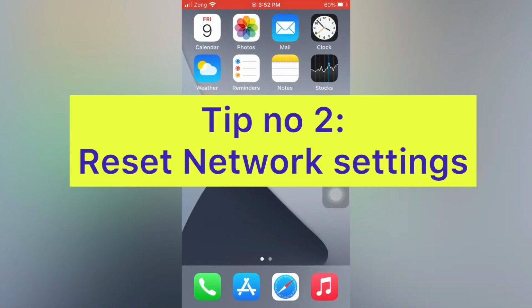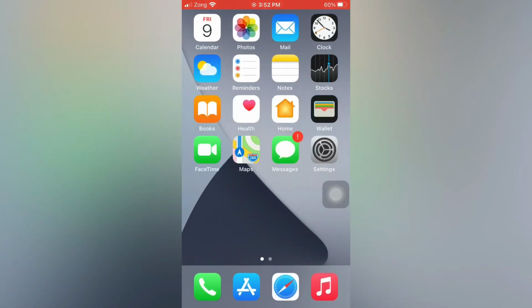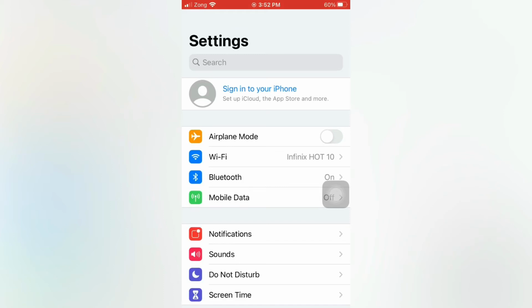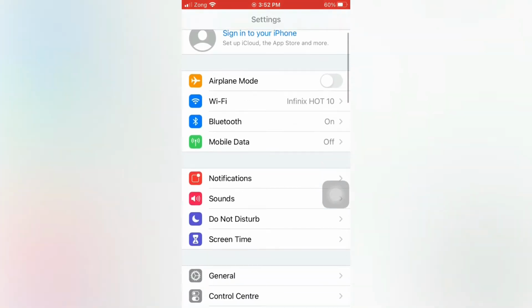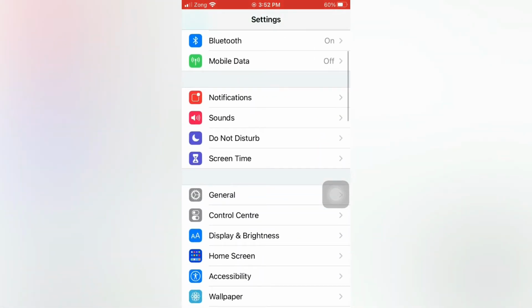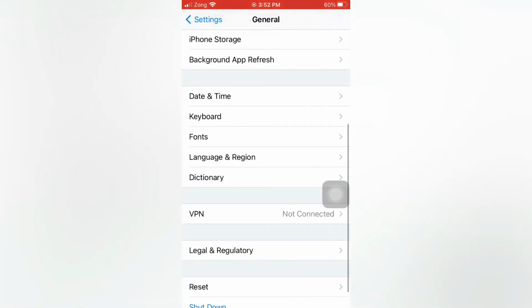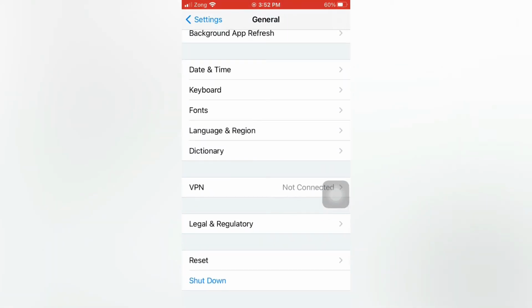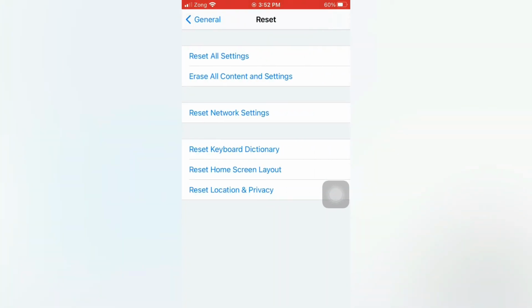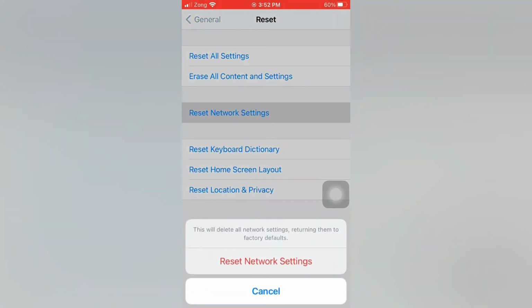Tip number 2. Reset network settings. Open the Settings app on your iPhone. On the Settings page, scroll down, tap General. On the General page, scroll down, tap Reset. On the Reset page, tap Reset Network Settings. Again, tap Reset Network Settings in the pop-up window to confirm this process.